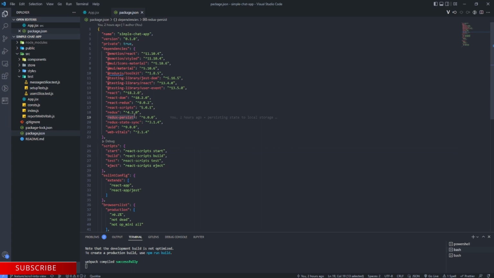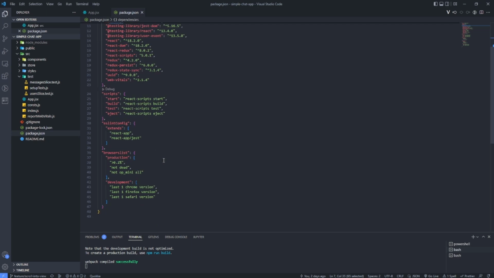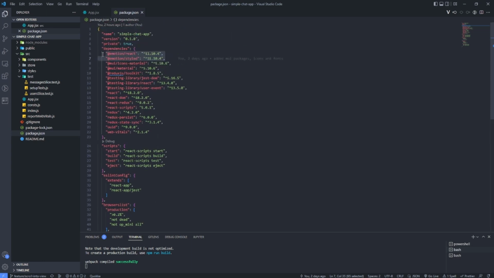So Redux Persist, Redux State Sync, I'm using Redux itself, also using UUID to generate some random IDs, and of course I'm using Material UI as well. And then the icons I'm using are also coming from Material UI icons. All these other packages are coming with Material UI. So when you go to the Material UI documentation, it will tell you which packages to install.